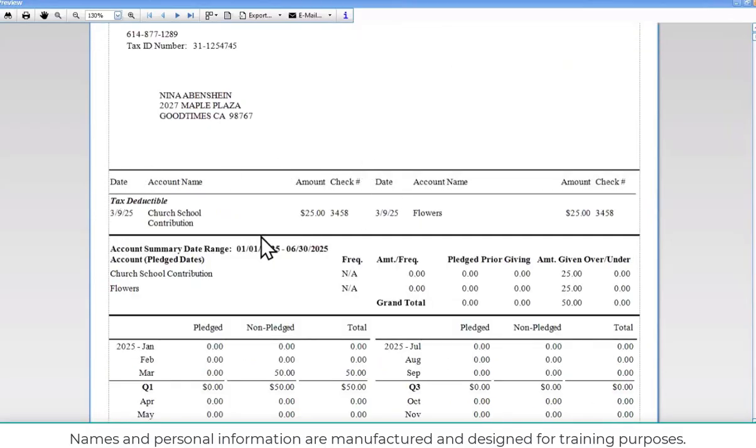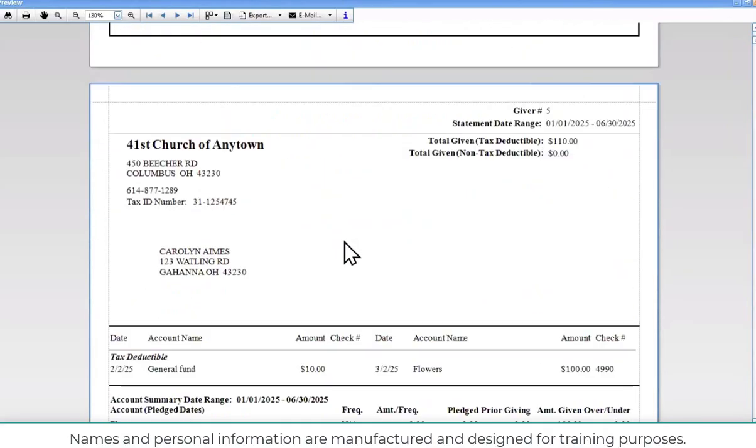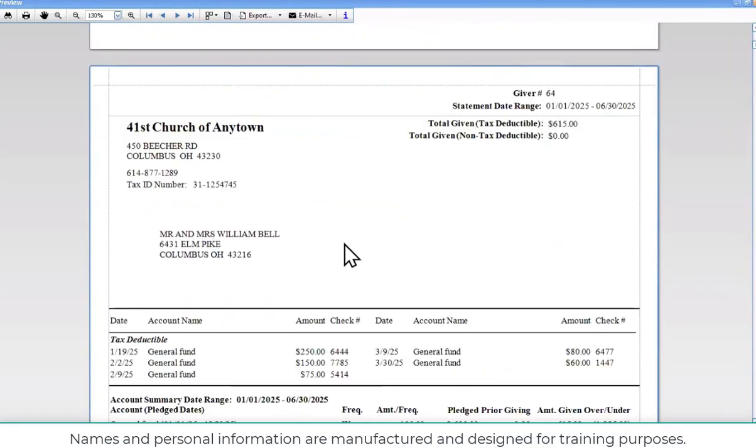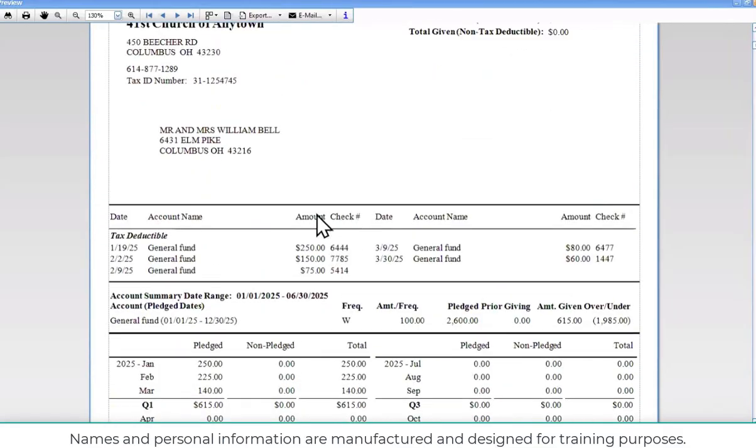This first section, this is your detail section. This is going to show you the date, the account that they gave to, the amount, and the check number if that was inputted. If you don't enter check numbers, again, simply go into the designer and you can hide this field. I want to find somebody who is a pledger though. Here we go. All right, let's talk about the bells instead. So as you can see, they have several donations here, all to general fund.